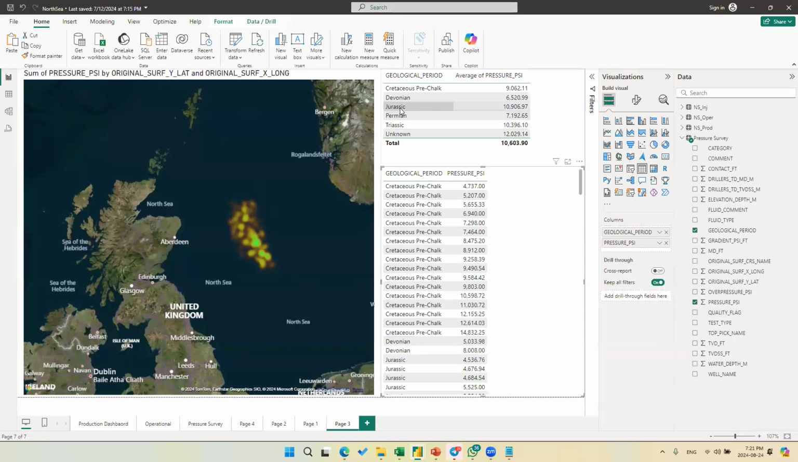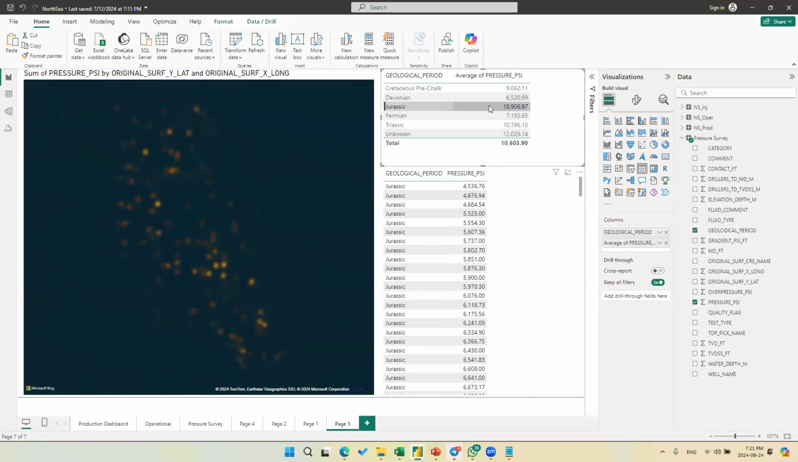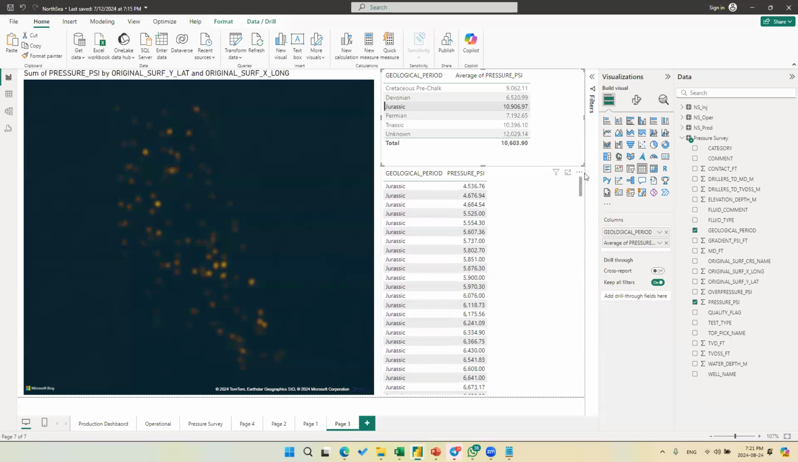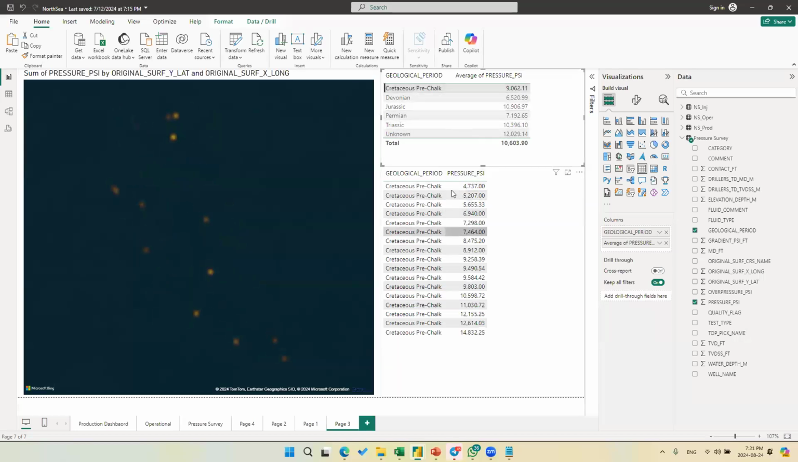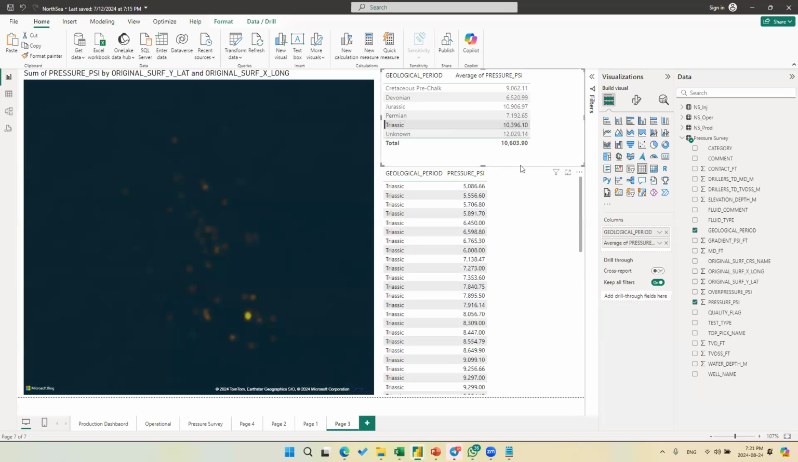Once I select the Jurassic, I can see what values are contributing to this 10K pressure in the Jurassic. We can see all of these measurements are happening in the Jurassic, sorted from minimum to maximum. We can do the same thing for the Cretaceous, and for the unknown. We can see we only have one reading in the unknown, so it is making this the total. And we can also do this for the Triassic.